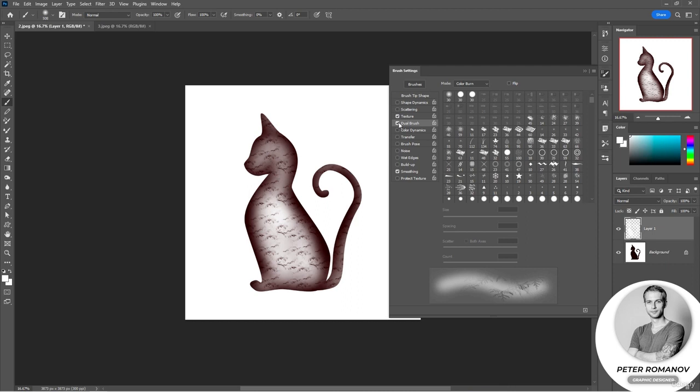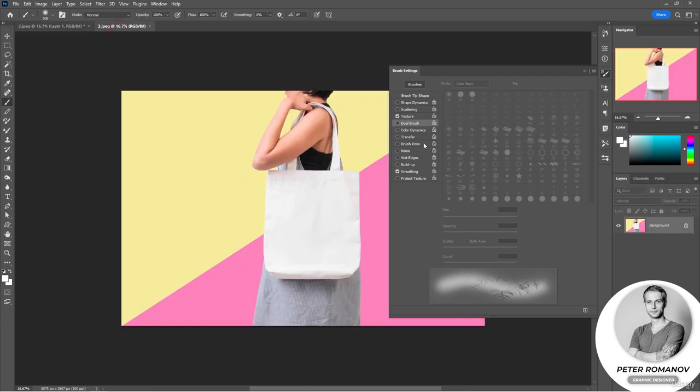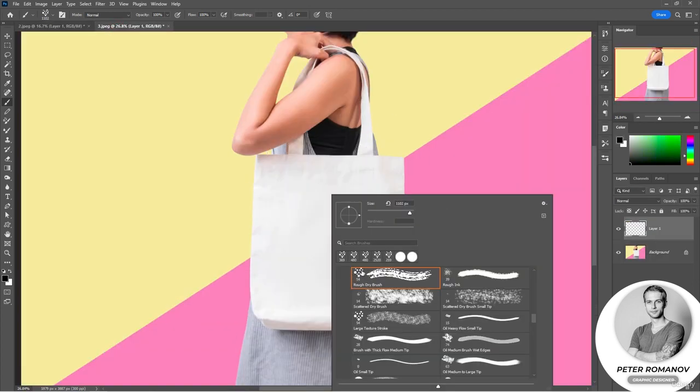With the help of a dual brush, we'll now put a print, and let's start by choosing a brush. So, we'll need to choose two brushes. The first brush is the main brush that will be at the heart of our print. And the second brush will add the texture of the first brush.